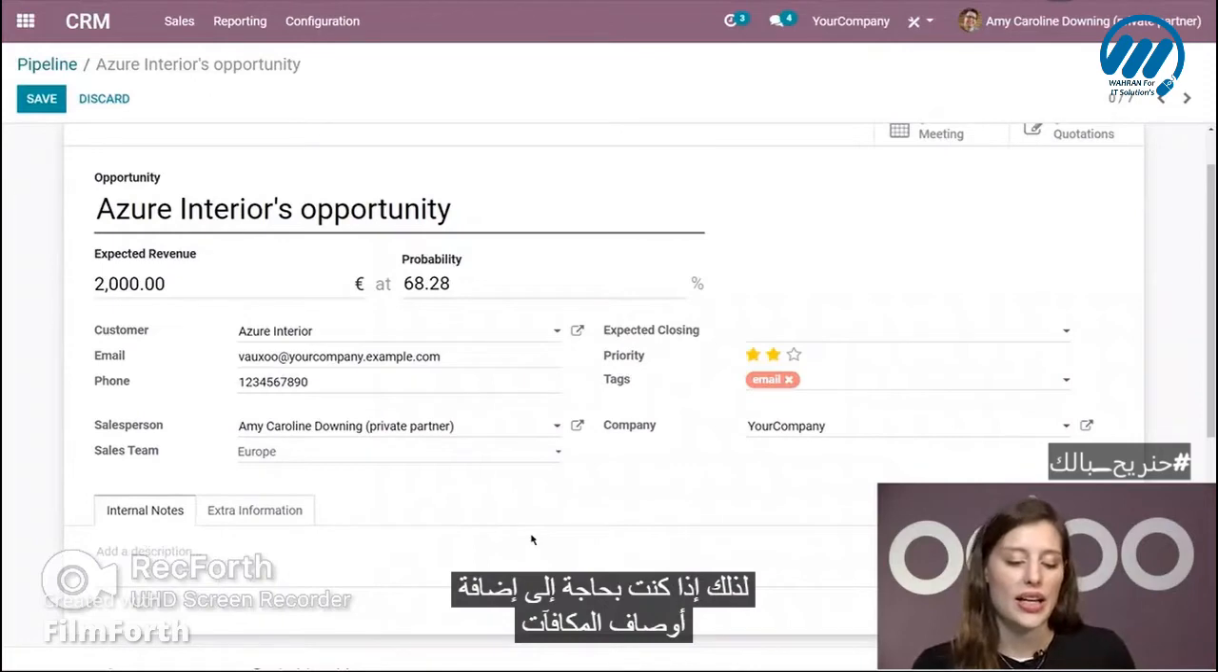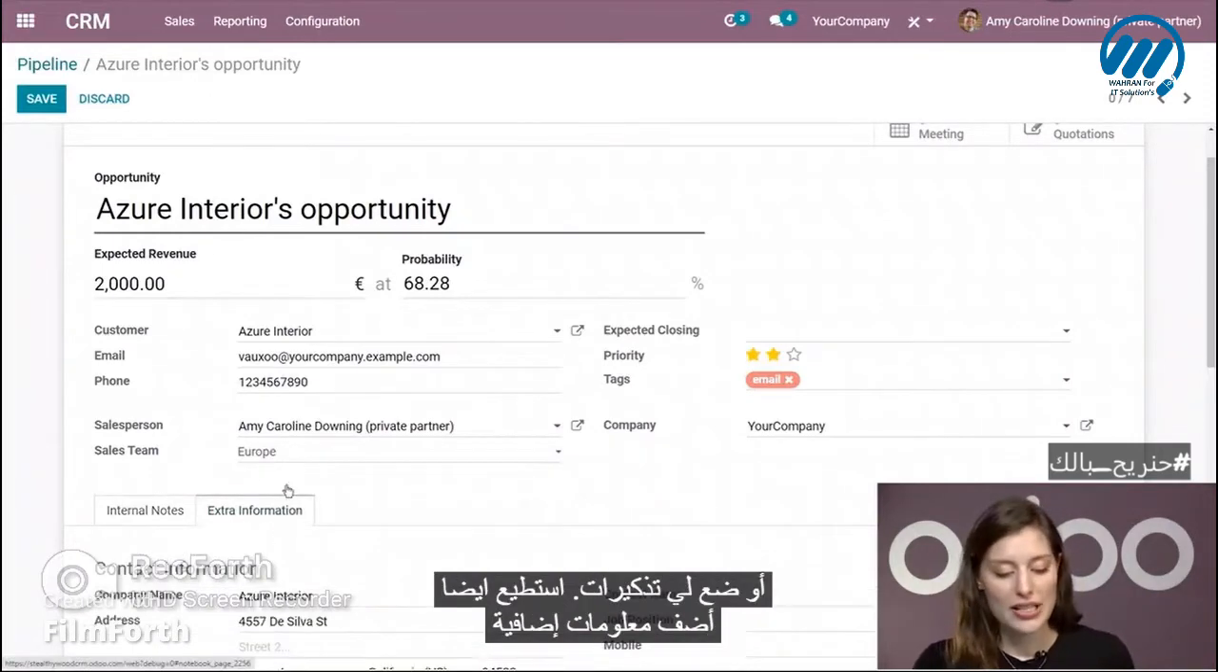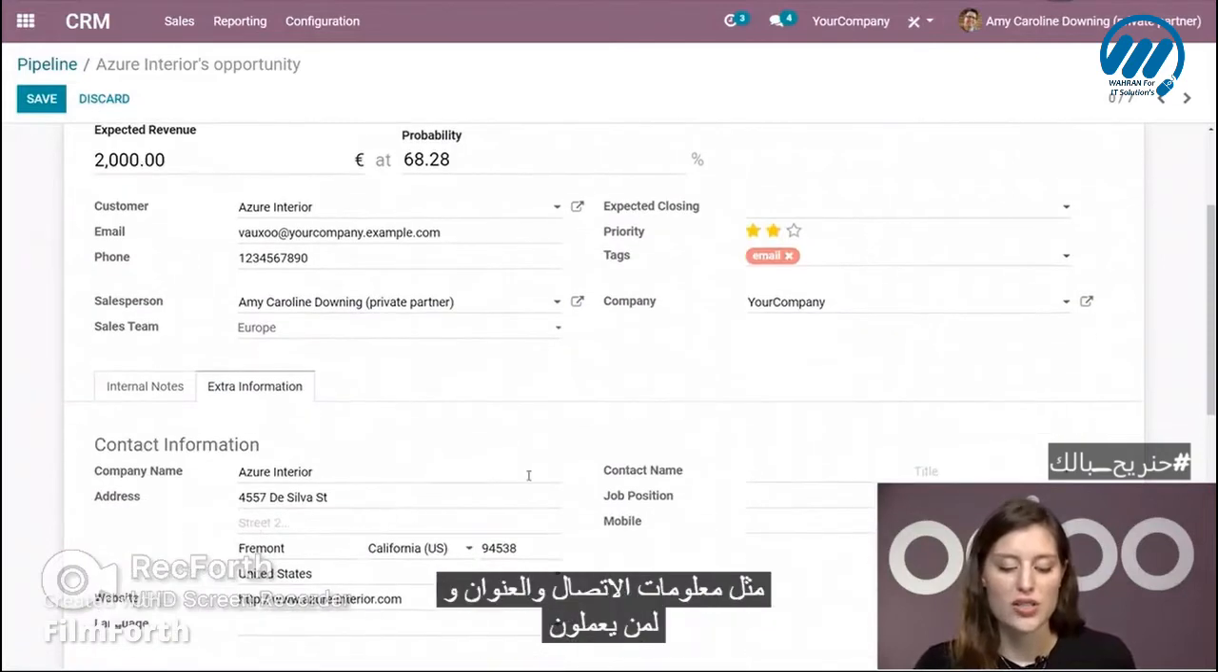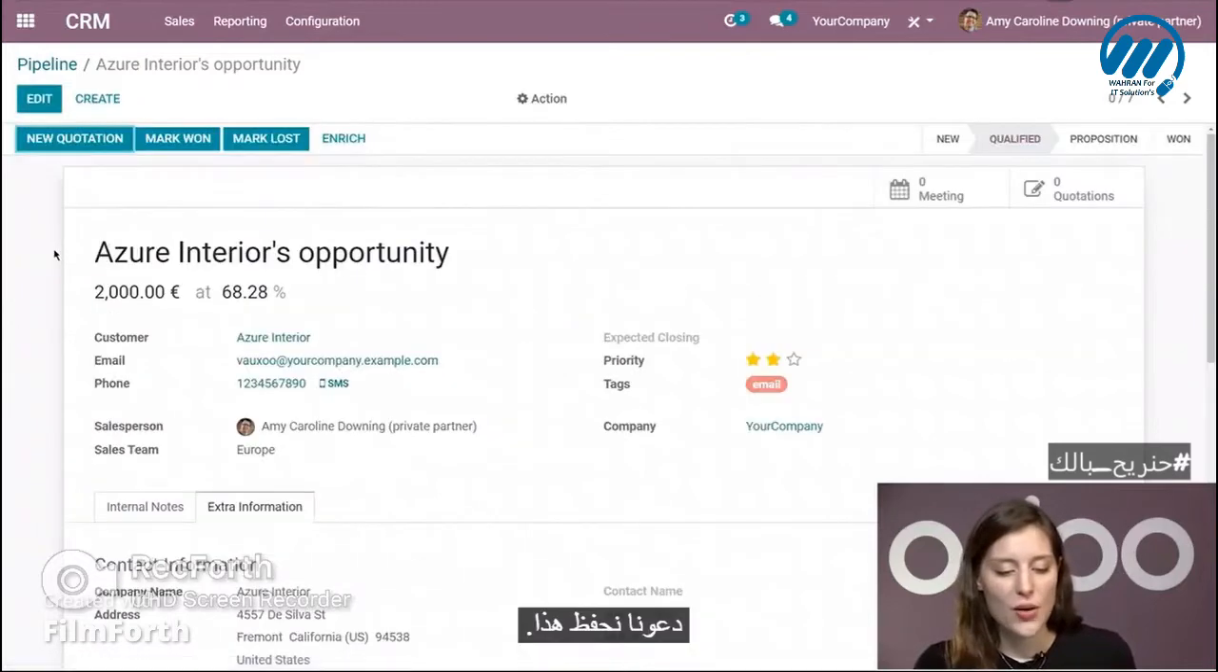Now, we'll also have a space for internal notes. So if I just need to add an extra description for my colleagues or even reminders to myself, and I can also add some extra information as well, such as the contact information, job position, who they were referred by, and so on. All right. So let's go ahead and save this.